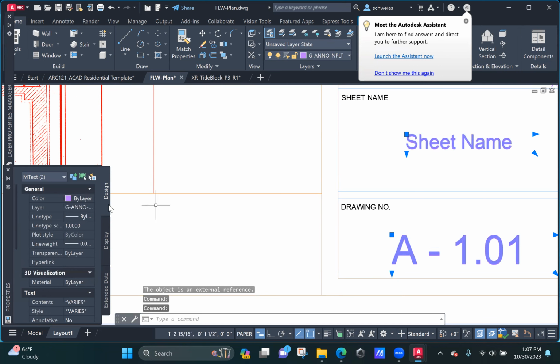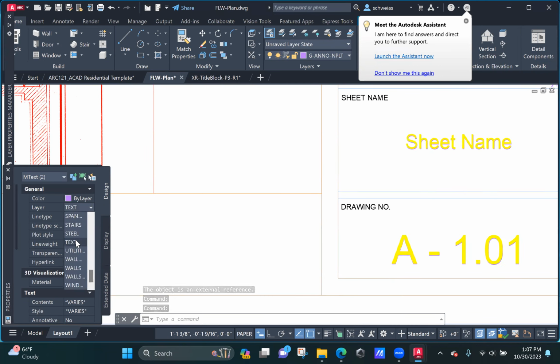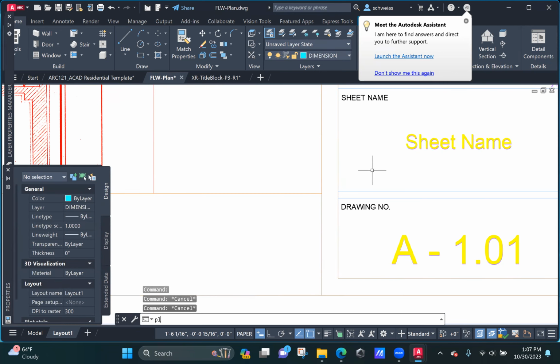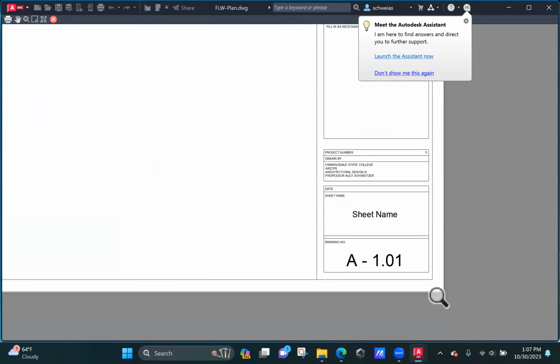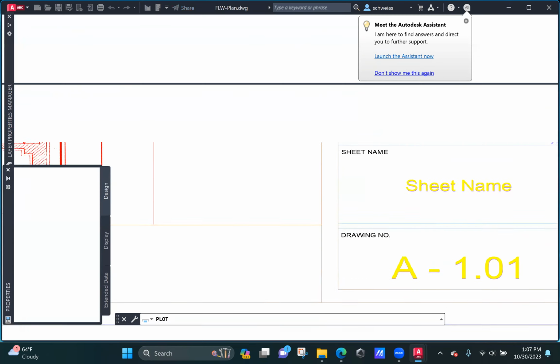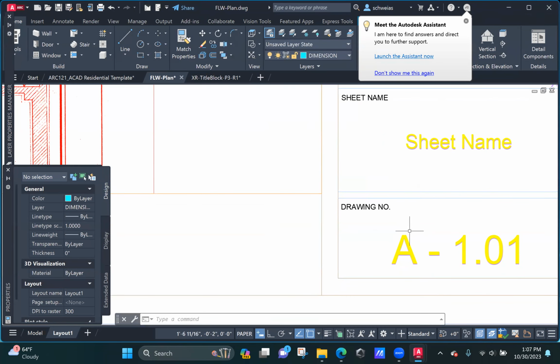But make sure that you change their layers now that they're in your project. So take that and put it on text. Now that it's on text, they'll show up, so it doesn't get confusing.